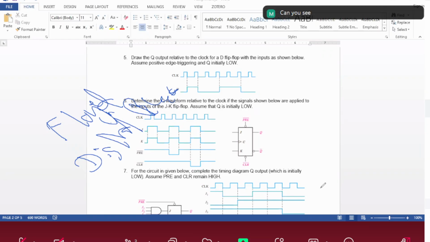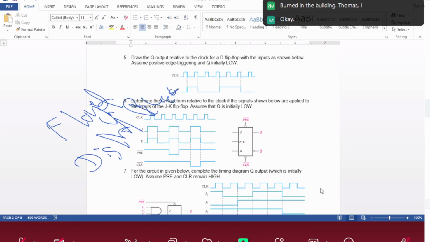Can you see my screen? Hello? Can you see? Then hurry.